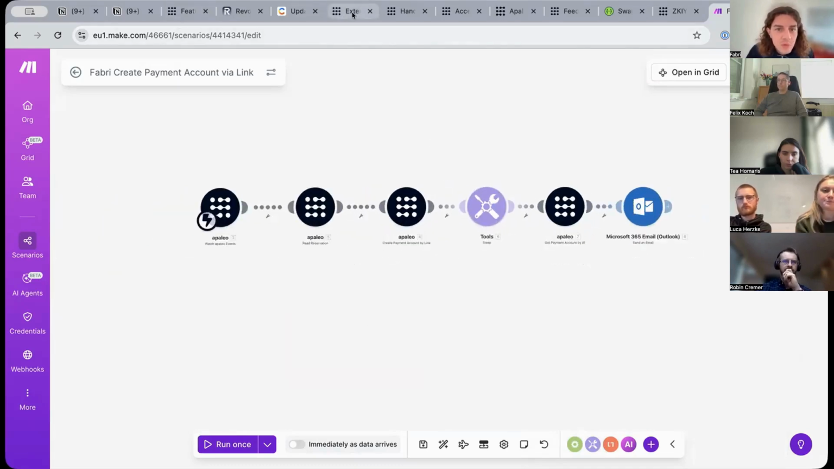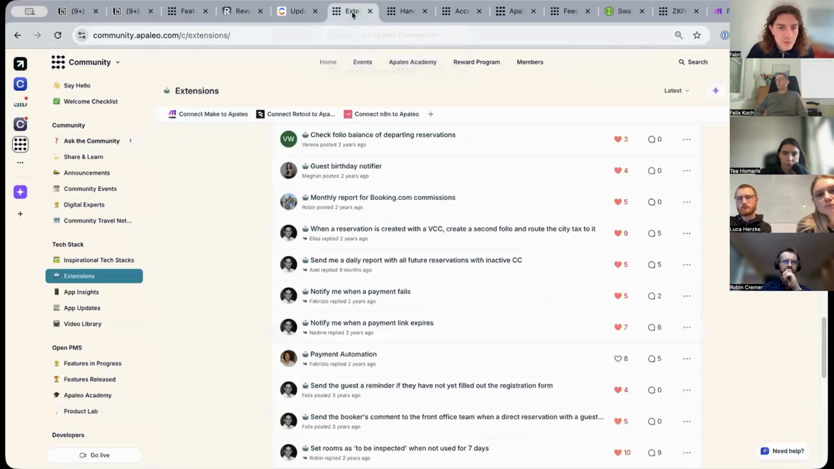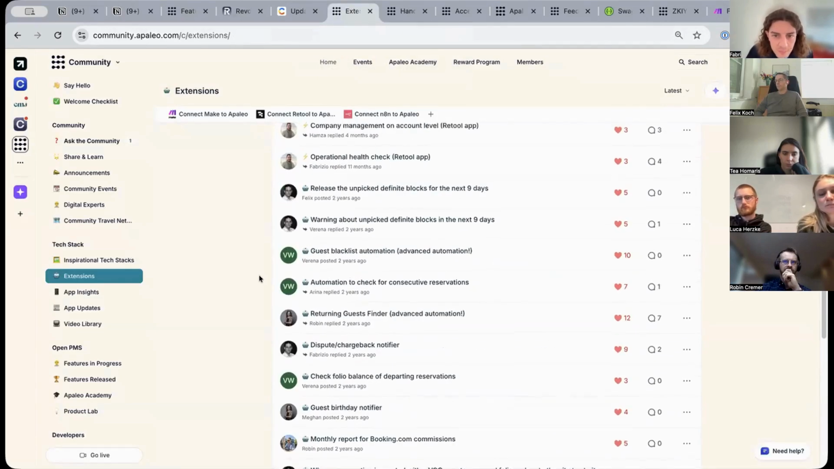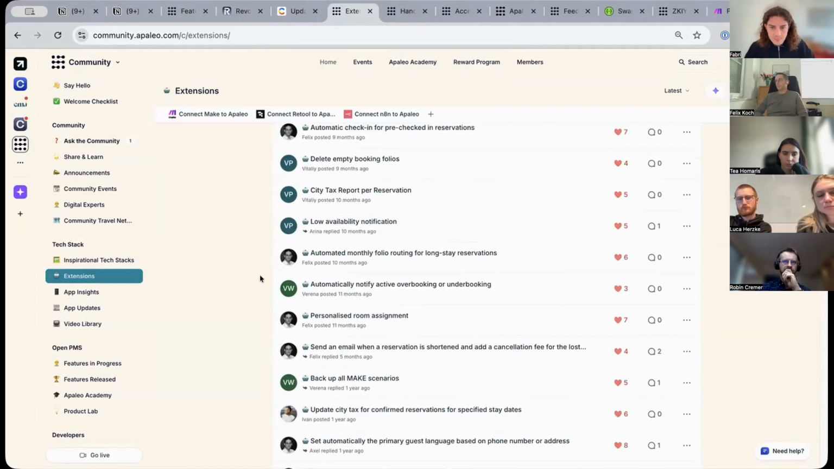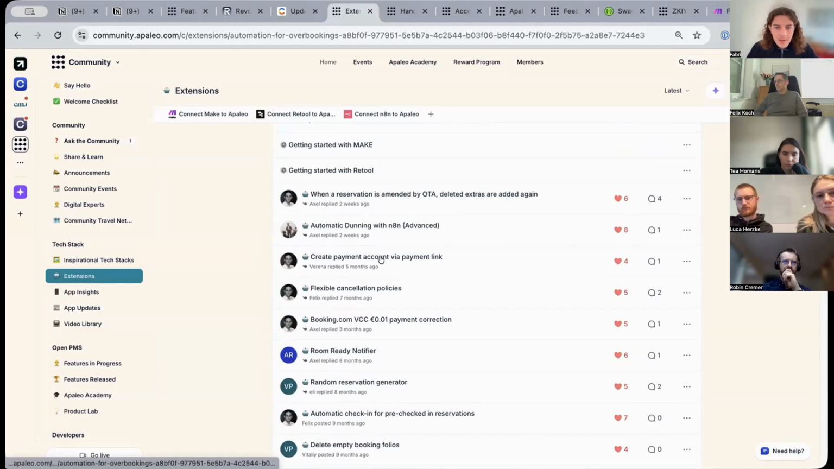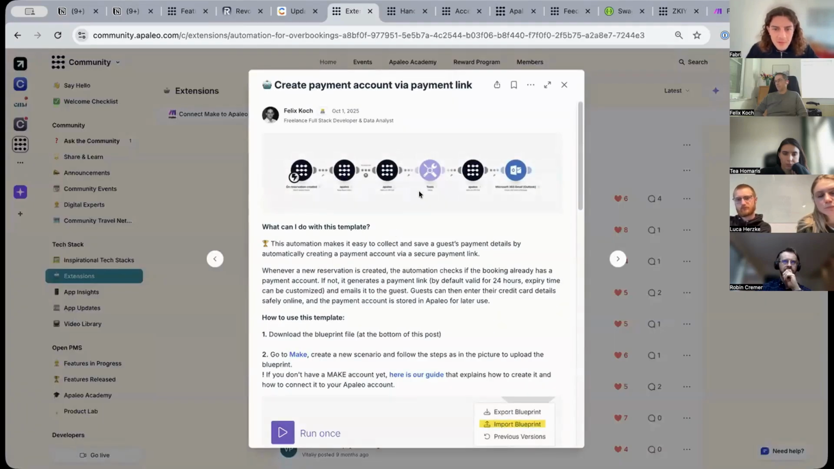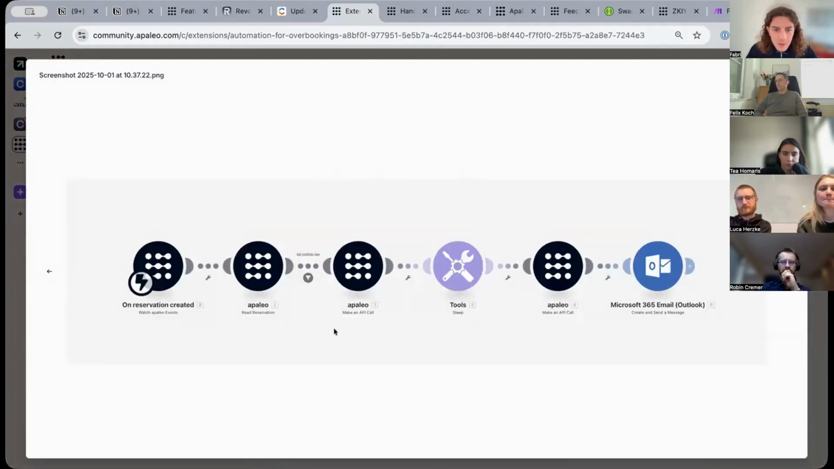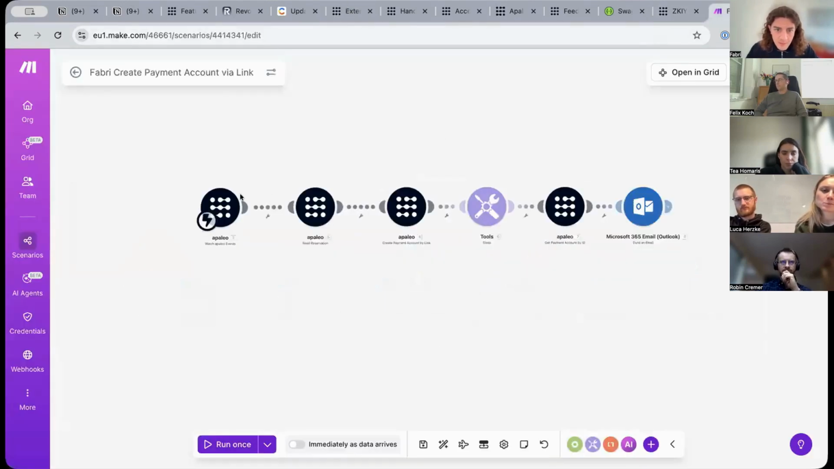To also show you which automation I'm referring to, let me find it. Yeah, create payment account via payment link. It's this one. As you can see, before you had to do an API call, and an API call here, and now instead we have the specific modules. All right, so that's also something that we have updated.